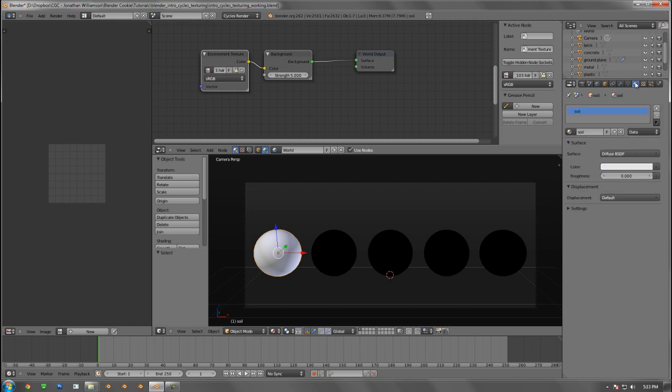All right, so back to the materials. We have our soil, and this panel here and the node view both do the exact same thing. It's simply a different way of achieving the same task, and really it's personal preference. Personally, I like to use the material properties to set up the initial nodes, and then use the node view to customize and fine-tune.